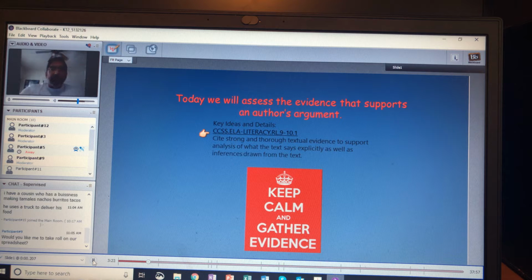So what the standard says for today is: cite strong and thorough textual evidence to support analysis of what the text says explicitly, as well as inferences drawn from the text. Now we have to break that down a little bit. I want to make sure you understand what we're doing when we're citing, looking for evidence, okay?